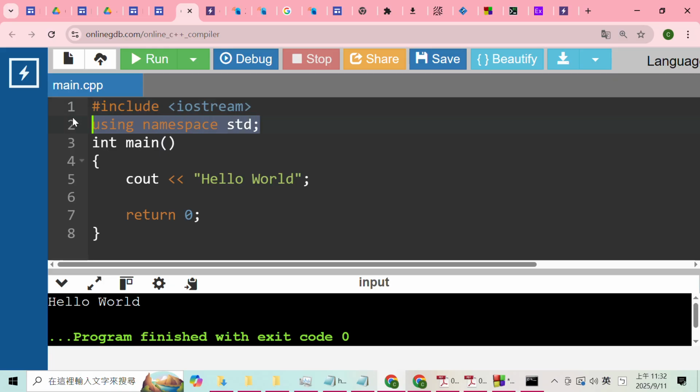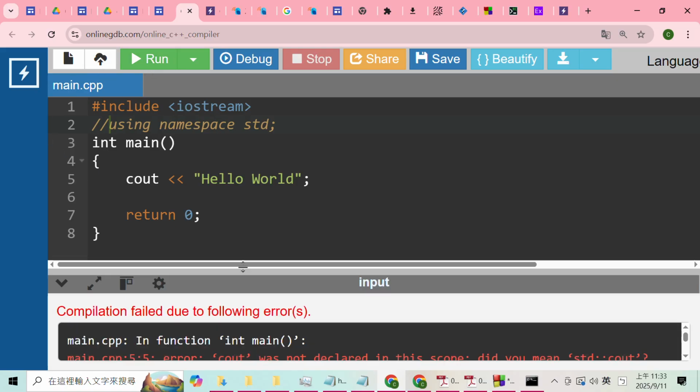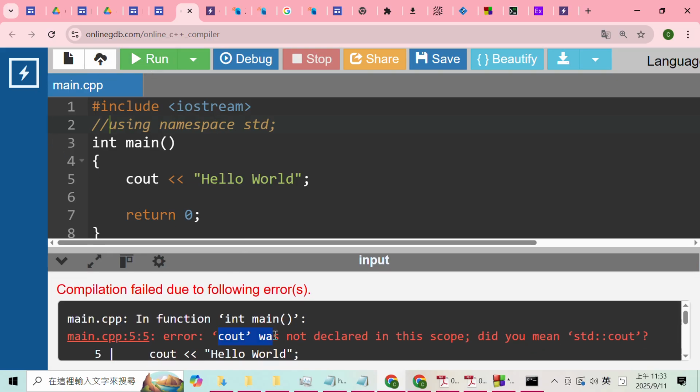And the second line is also a bit complex. You can skip this line, but you will see an error message: cout was not declared in this scope. Because if you want to use any variable, then this variable must be declared, and cout is not declared. cout is declared in iostream.